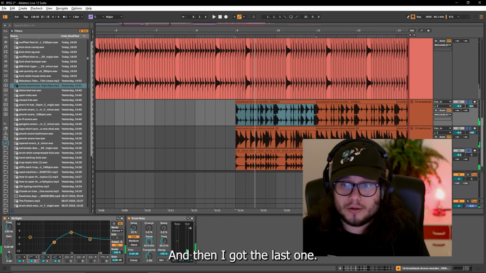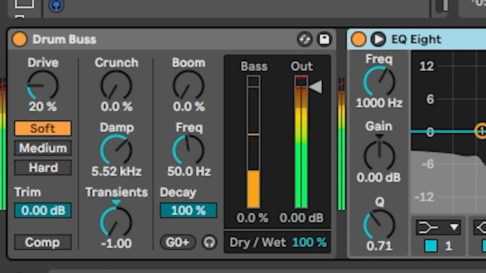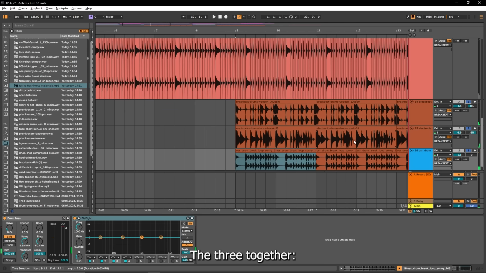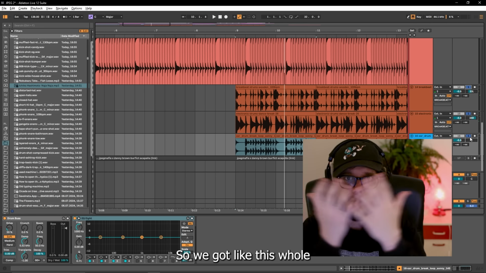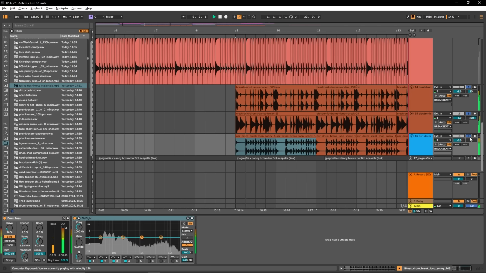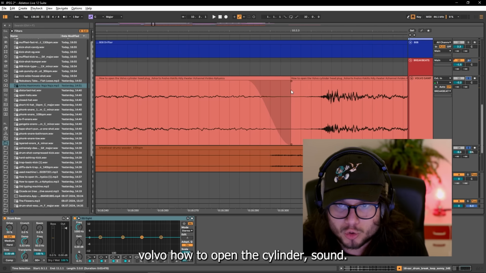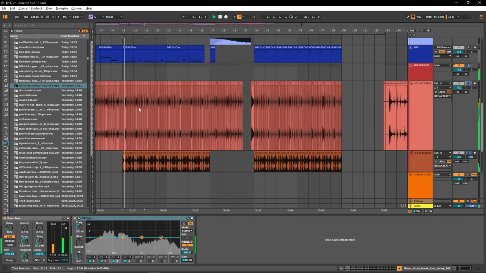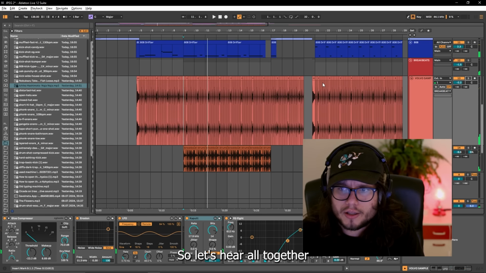And then I got the last one. So yeah, some drum bass. The 3 together. This is in the middle, so we got like this whole spectrum covered. This with the Volvo, how to open the Volvo cylinder sound. So let's hear all together.